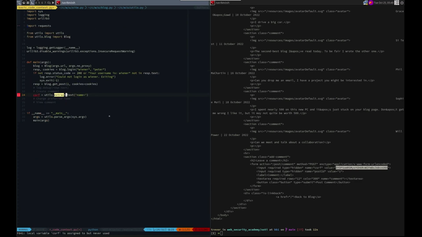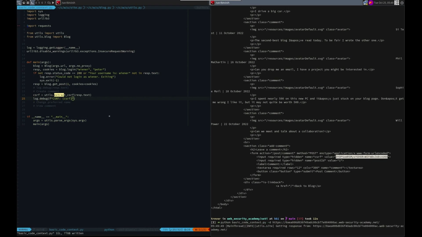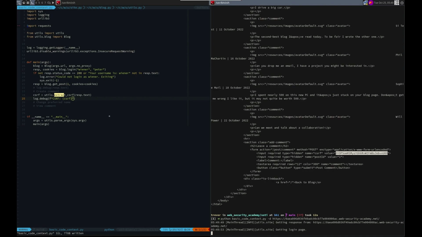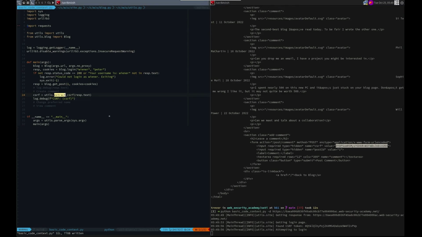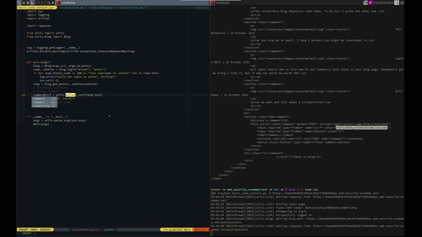CSRF equals resp.text. log.debug f CSRF. Let's make sure it works. And let's name this something a little bit more specific so we know which CSRF it is. So we're going to name this comment CSRF. Comment CSRF equals comment CSRF.